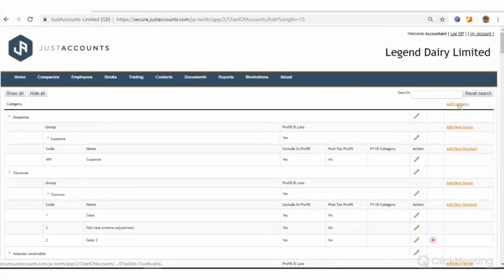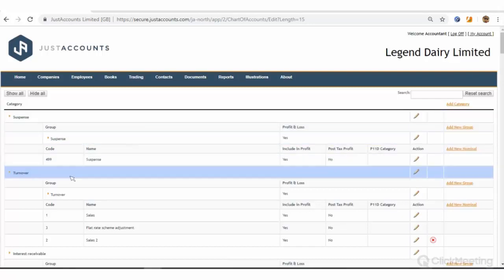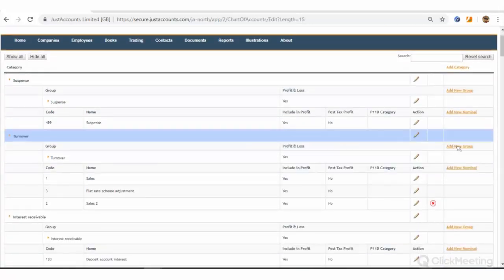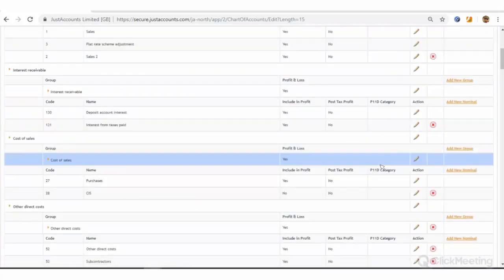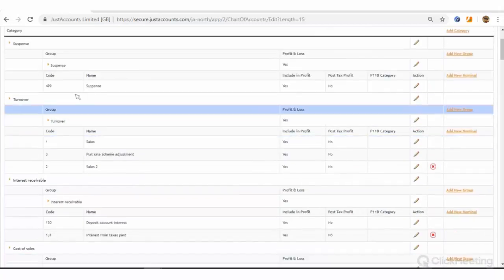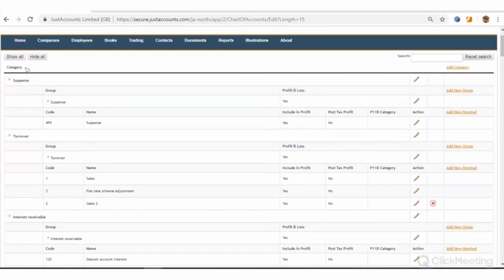At the top, we could add a new category if we wanted to, or if we're within a category, for example in the turnover, if I wanted to add a new group, I can do that as well. So you can do all these sorts of editing options and adding, deleting now in our front end. You don't need to use Silverlight anymore.